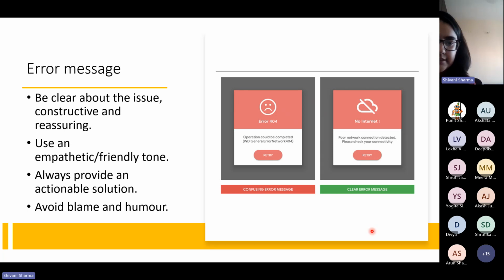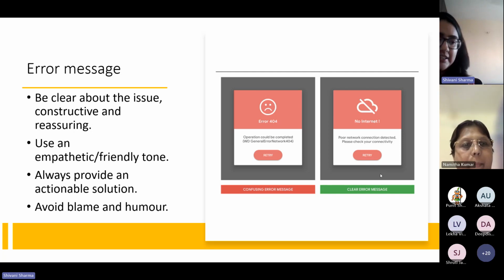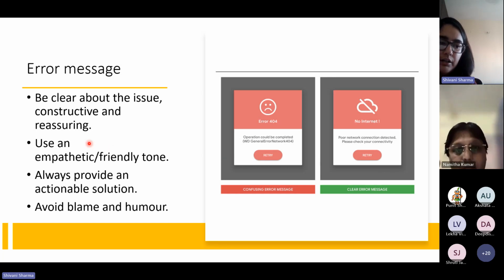Error messages, everybody encounters them, and I am one of those people who gets most frustrated. So, error messages should clearly communicate issues in a way that is constructive, and when needed, they should also reassure the user. The goal is to help the user find a solution to that error, and at the same time, they should not feel frustrated or that it is their fault that the error occurred in the first place. So you have to use an empathetic or friendly tone.